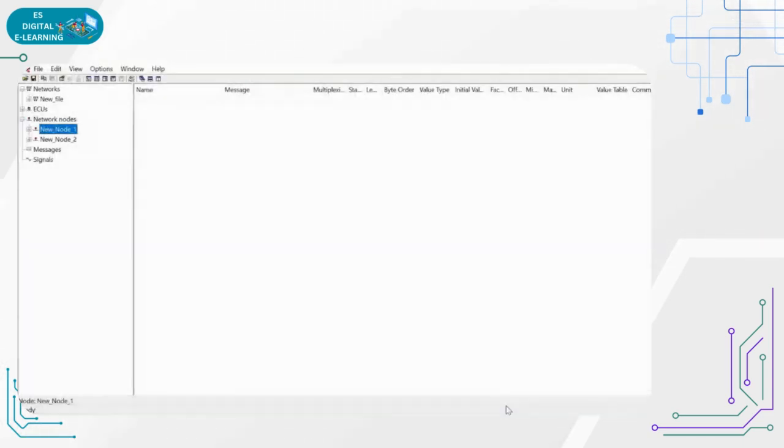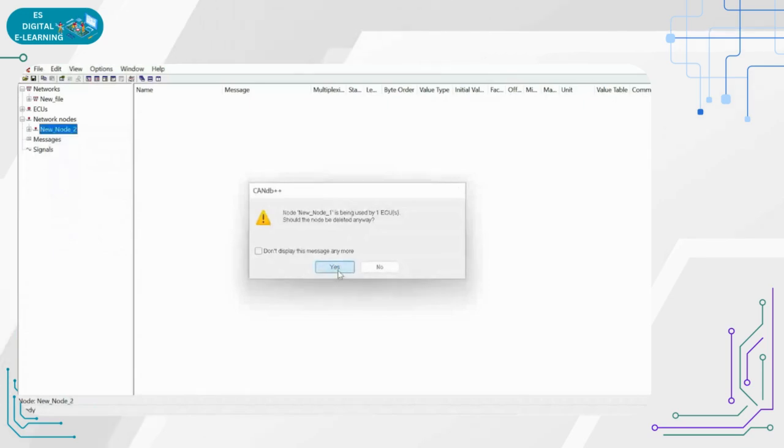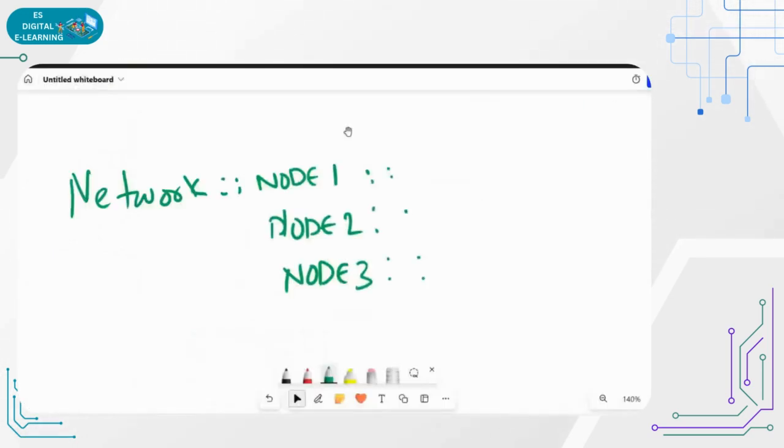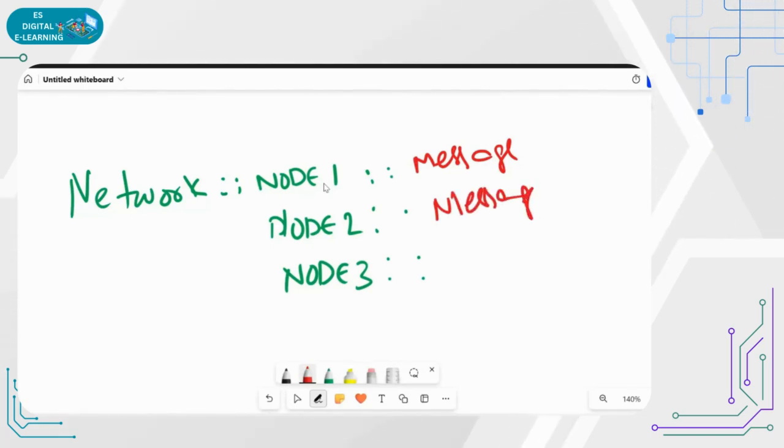So apply. The network's nodes are added, but they are of no use yet. Adding the networks is not enough; we need to add the messages first. Here the nodes are added for the network. The network is where you know about the network, and nodes are nothing but ECUs. Now I need to add the messages for the network. So for nodes, we need to add the messages.